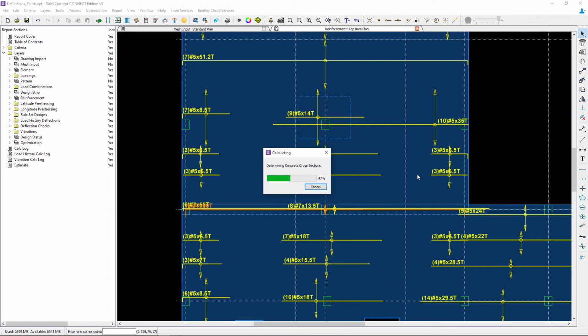When you perform a calculation, either a full or partial calculation, what RAM Concept does is it essentially removes all of the program reinforcement from your slab system. It considers the user reinforcement, and then if requested within the calculation criteria, it'll go ahead and add in program reinforcement as needed.